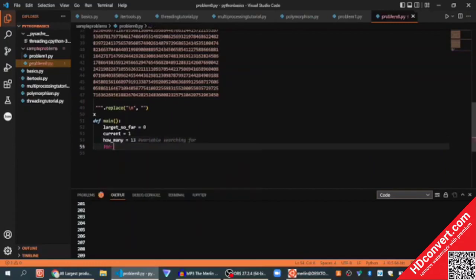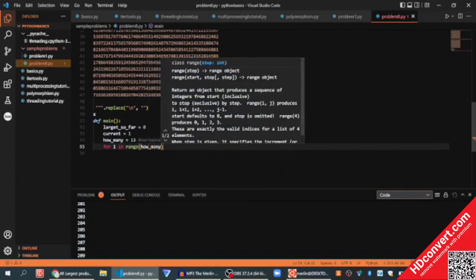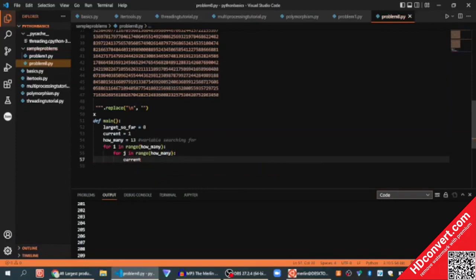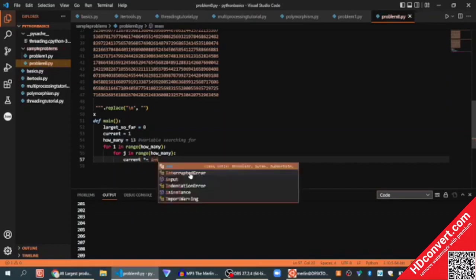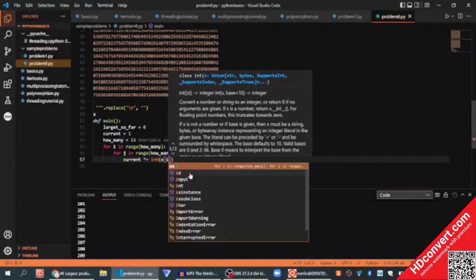Then we're going to create a for loop where we do i in range of how many. Then we're going to nest another for loop, j in the range of how many again. And we'll do current, iterating that times the integer of x[i + j].